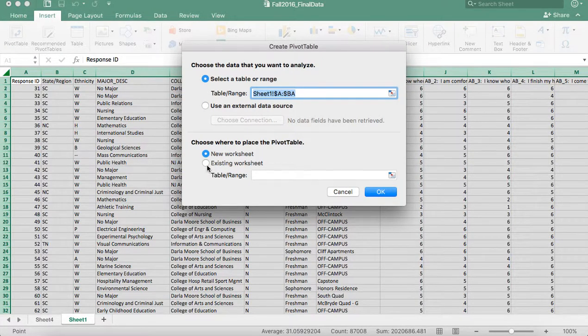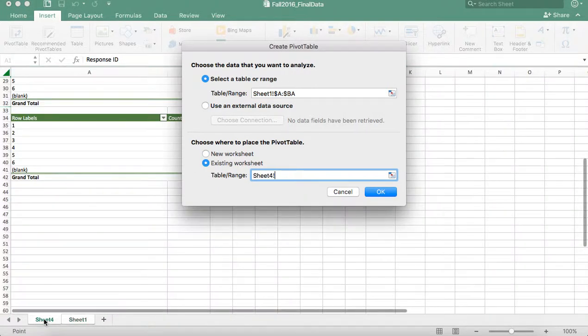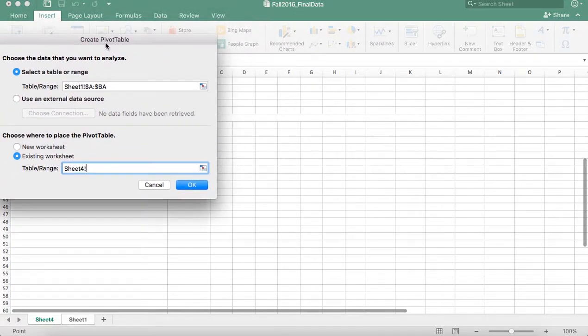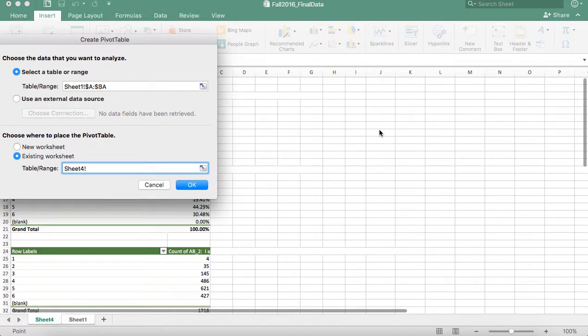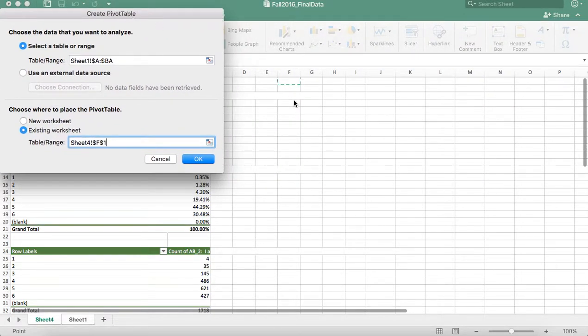And since I already have pivot tables on my existing worksheet, I'm going to go to Existing Worksheet. I'm going to go to the page where I have my original pivot tables, and I'm actually going to create a column where I put the pivot tables in a different column compared to my first one. I'm actually going to put it over here. And can I put it there? Yeah. And I'm going to press OK.